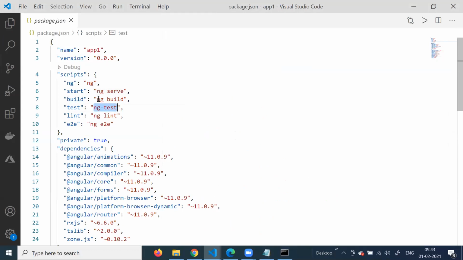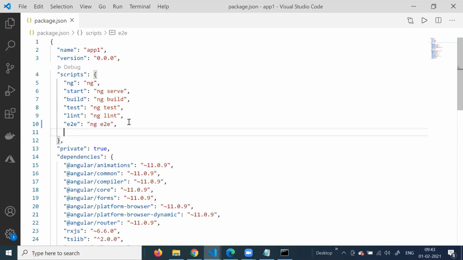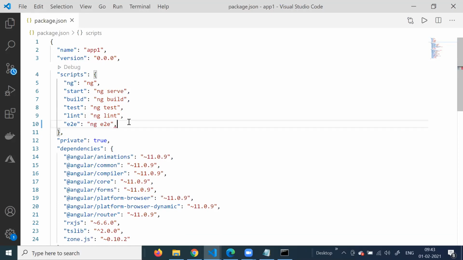The command which you see, which starts with ng, is an Angular CLI command. When you do ng e2e, it means end-to-end testing, and it will execute that command. When you do npm run start, it will run the ng serve command. In the same way, here you can go and add your commands if required. So that's the scripts section. Is this clear to everyone?